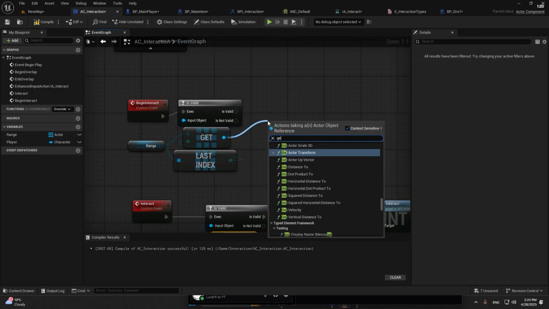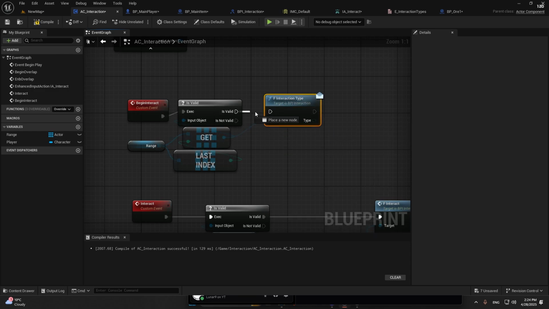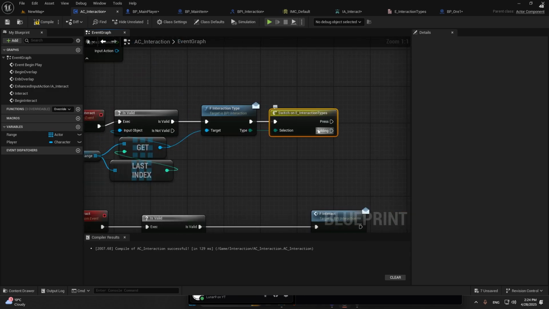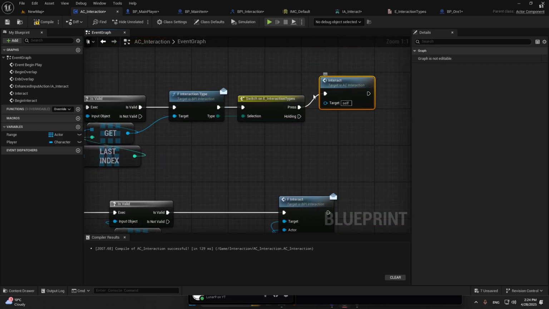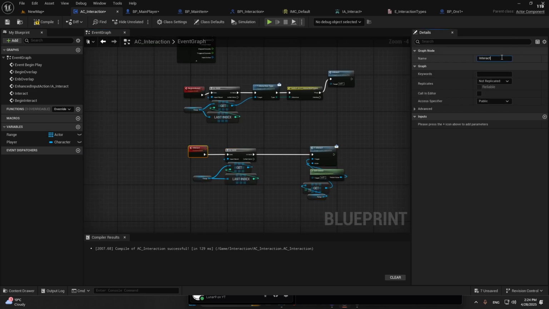From here, get interact, get interaction type, just like that, is valid. And right here we just do a switch, and we can choose basically if the item is the press one, then we're going to do the press one. If it's holding, it's going to do the holding. So the pressing is this interact, basic default interaction. Probably should rename it to like tracked base.